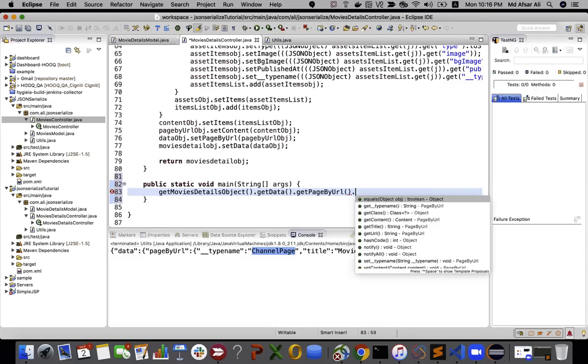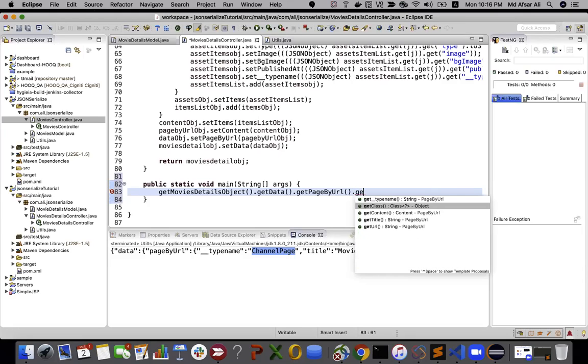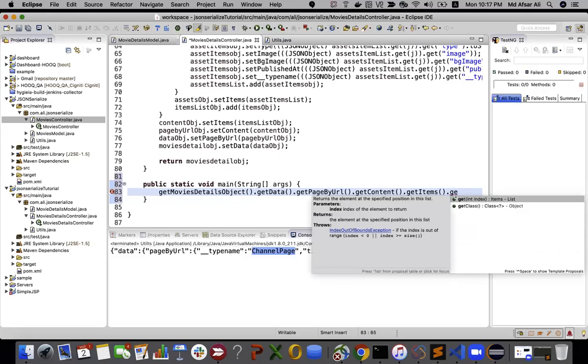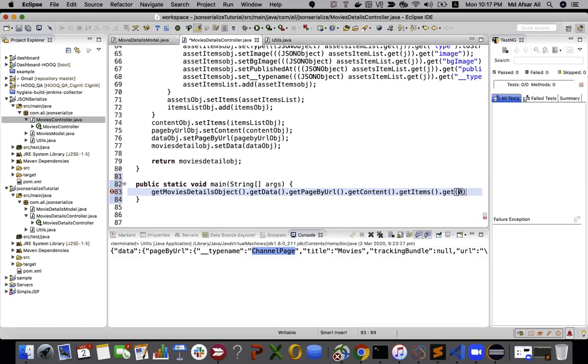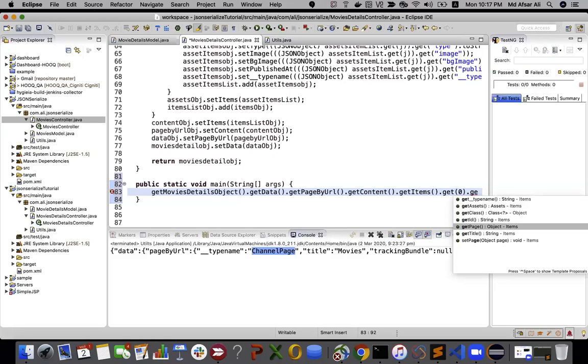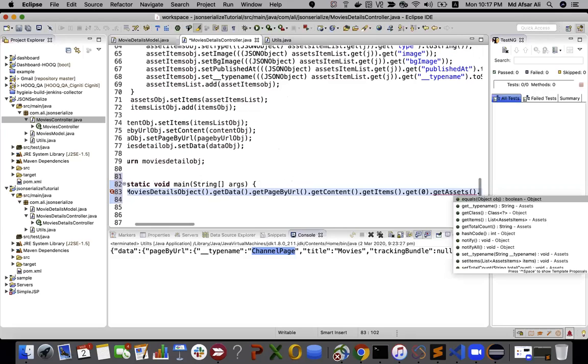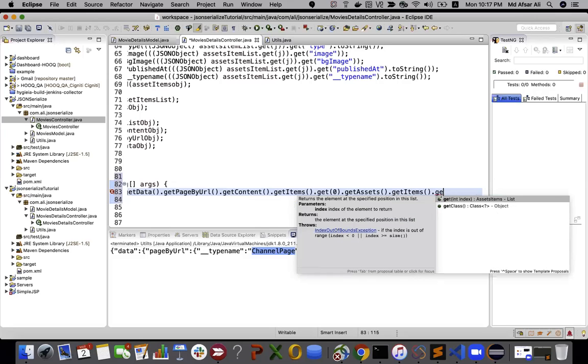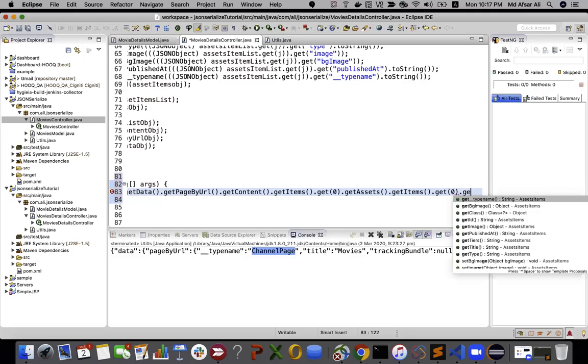Get page by URL. Get. You can say I can go anywhere. Get content, maybe. Dot get list of items. I can go to the list of items. Dot get of 0, the first item only I need. Get. I can go to assets as well, and asset item list dot get 0. So we can see how much information we can get.